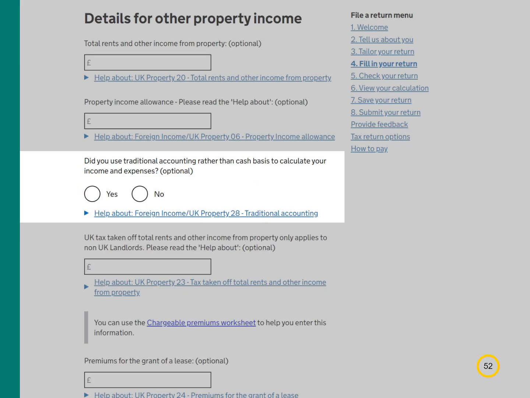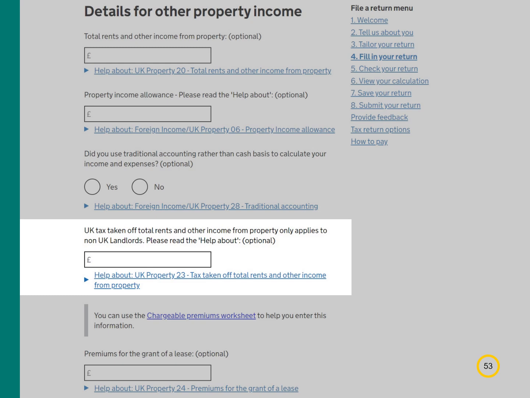We then ask if you're using traditional accounting instead of cash basis to work out your income and expenses. As we've said, cash basis is the default method, so it's important to answer yes if you've used traditional accounting, as it affects claims to some expenses and capital allowances. This next box for UK tax taken off rents is only filled in by non-resident landlords. If you are, show the amount of tax taken off your total rents and other property income.